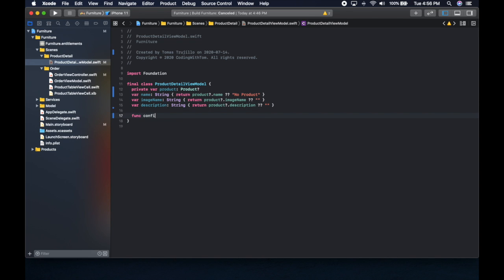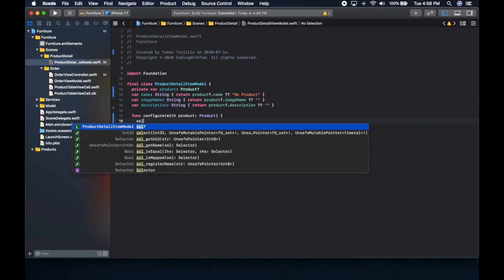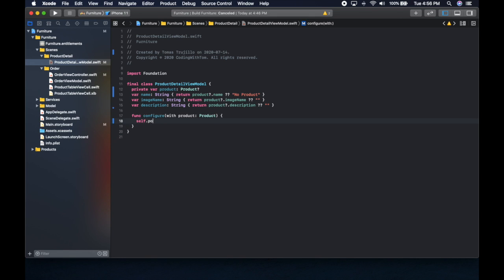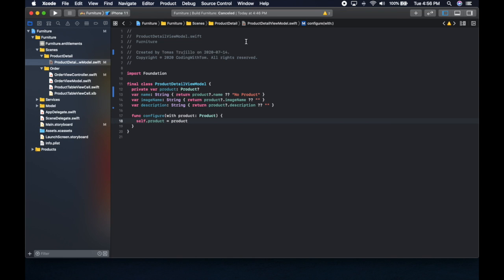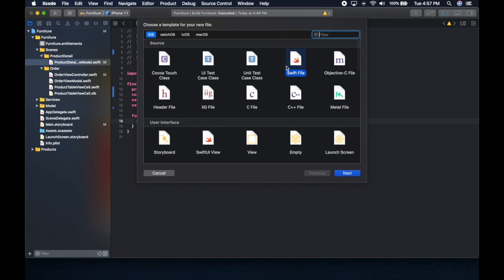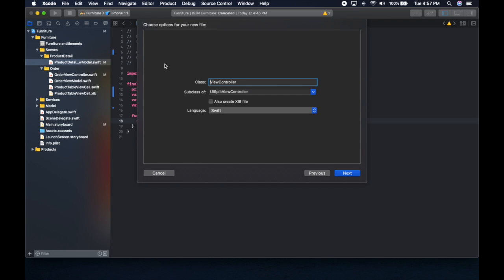I'm also going to create a function to configure this view model with that product. Now, I could have encapsulated this dependency, the product, in another struct so that the view doesn't need to handle directly the model, but for this small project, I'm not going to do that. We're going to do it for a later lesson. Now let's create our view controller and then hook it up to our storyboard.